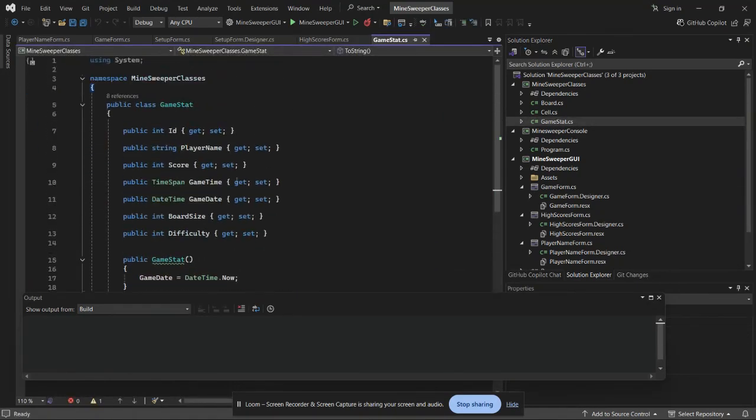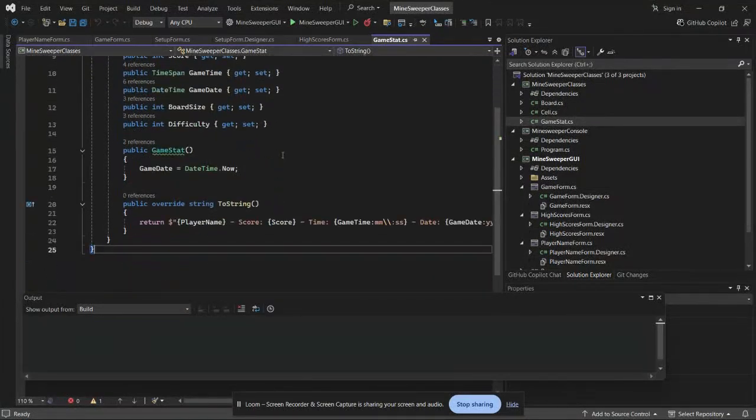This is a new form that was added. It shows the player ID, the player name, the score, the game time, the game date, board size, and difficulty of the game. It's rendered when we call the game start function.